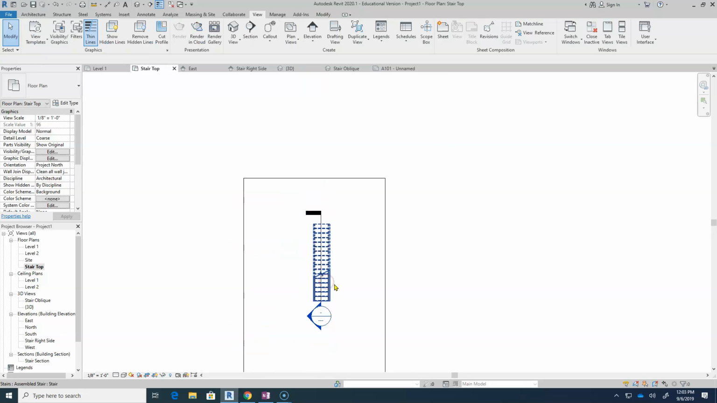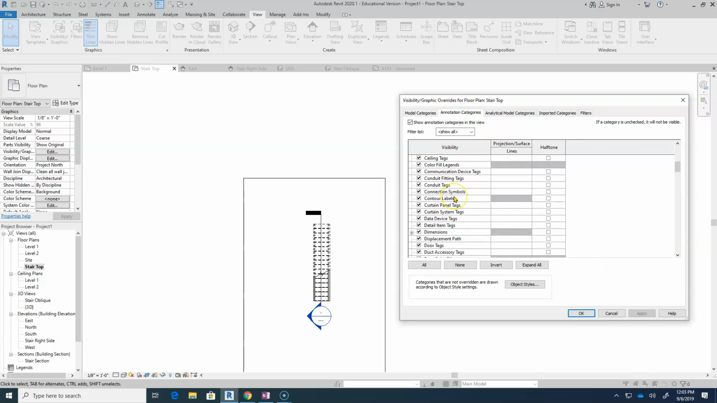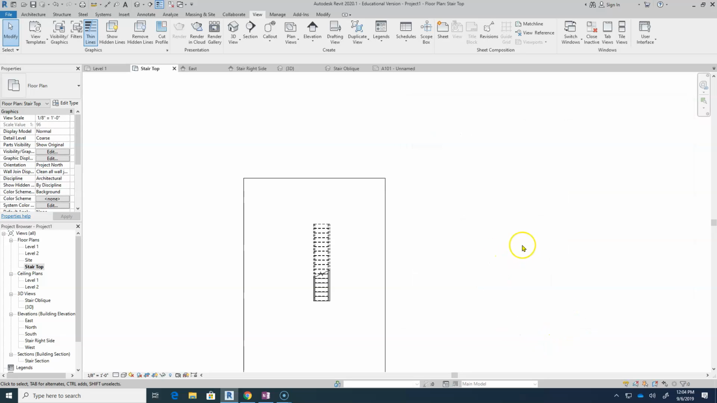Okay. And the next thing I'm going to do other than that is go to Visibility Graphics over here in my Properties panel. Click on that. Then I'm going to click on the Annotation Categories, and I'm going to scroll down to Sections. I'm looking for S, Sectional or Sections. I've gone too far. Okay, Sections right here. I click Apply and OK.